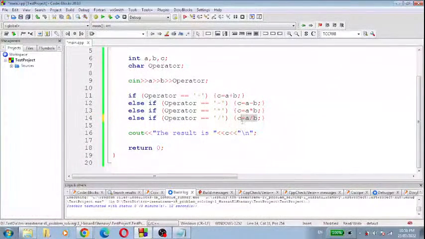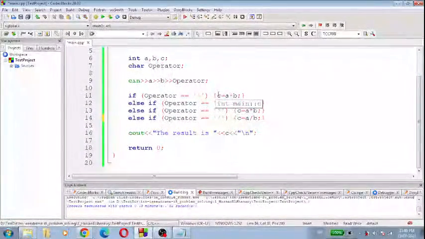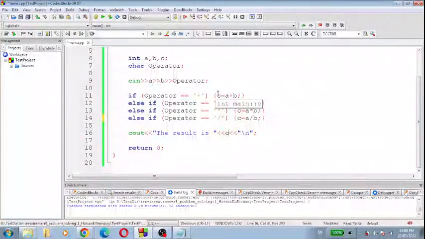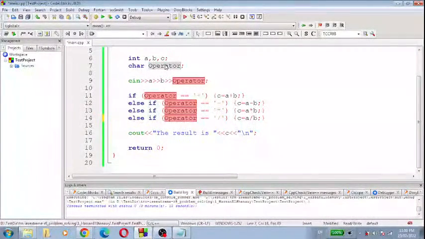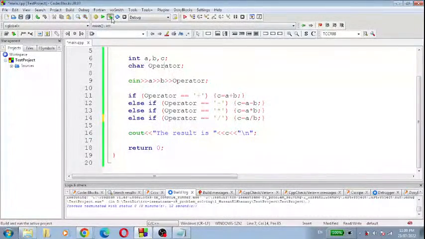Okay, so that's it. And now I'm going to print the result. So I'm going to say the result is c, which holds the result of the operation I have done to these two operands a and b, ruled by this variable which is called operator. Okay, so I'm going to run this program.